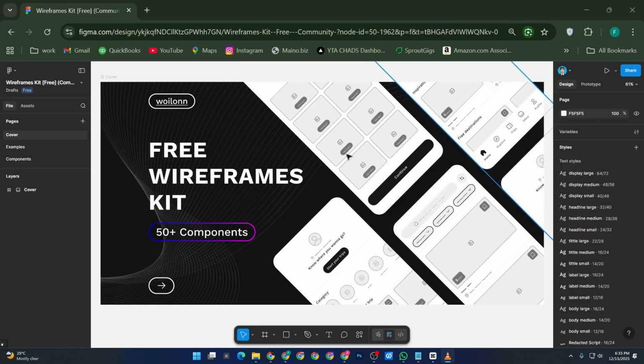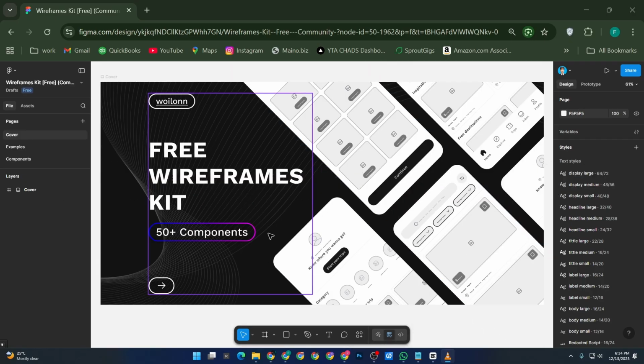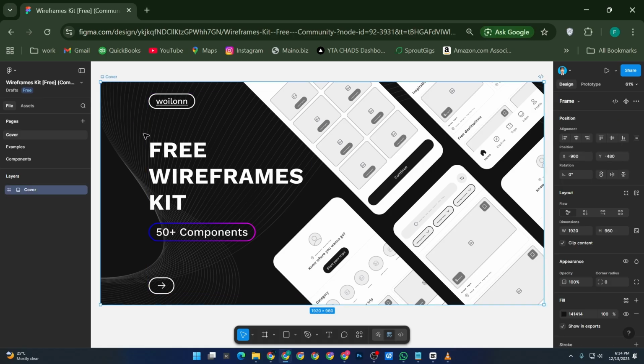In today's video, I'll show you how to share a Figma file so others can edit it. This is perfect when you're working with a team, a client, or anyone who needs to make changes to your design. First, open the Figma file you want to share.